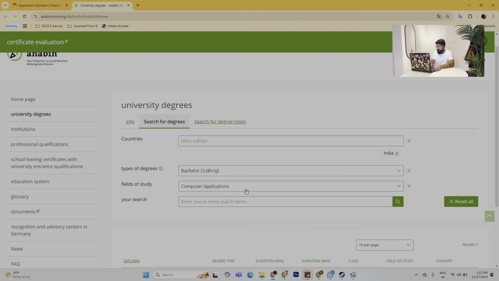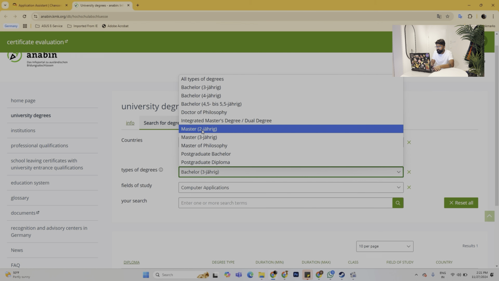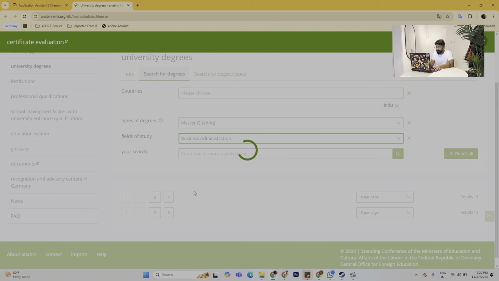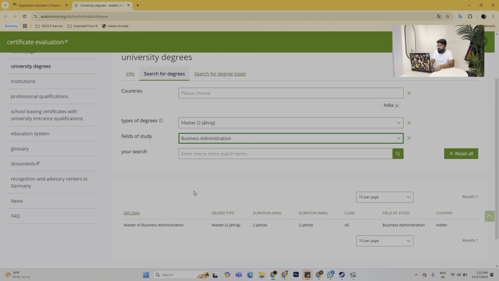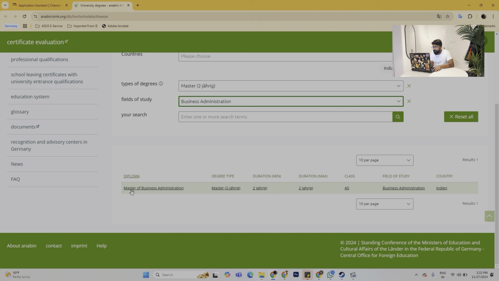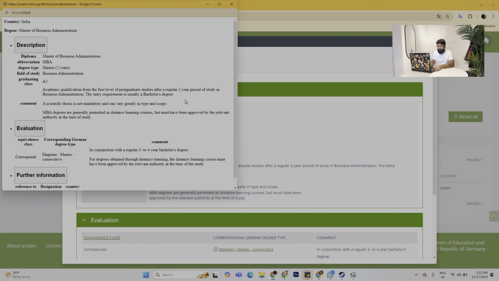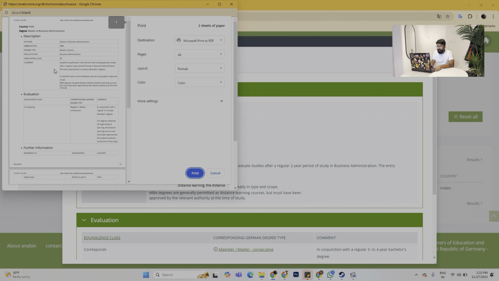I'll give you one more example. Let's select Masters 2 years and Business Administration, and I'll see Masters of Business Administration A5. If we click on that, then you will have this information over here. So this degree is fully recognized by Germany. If you click on the print option, you will get the print of this particular recognition.